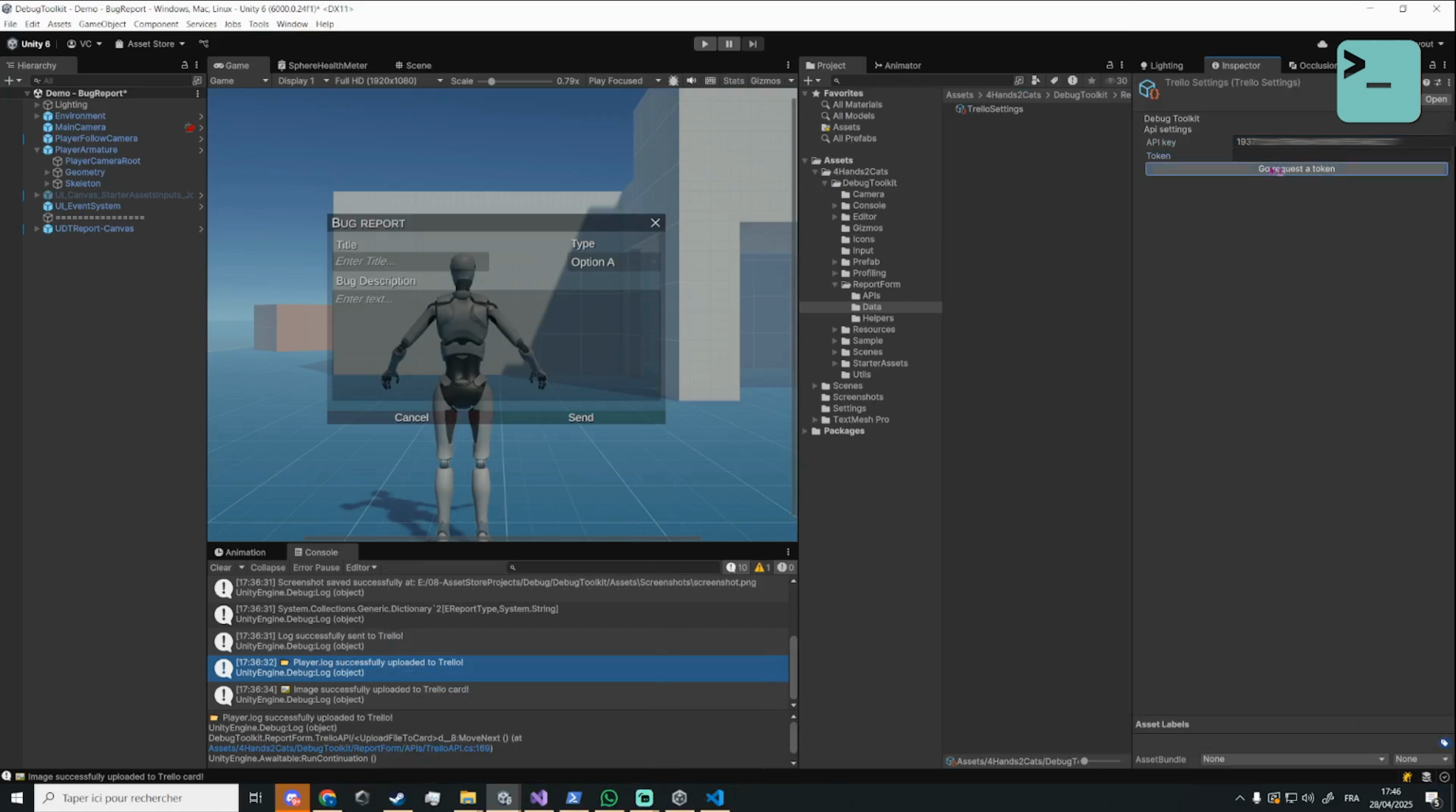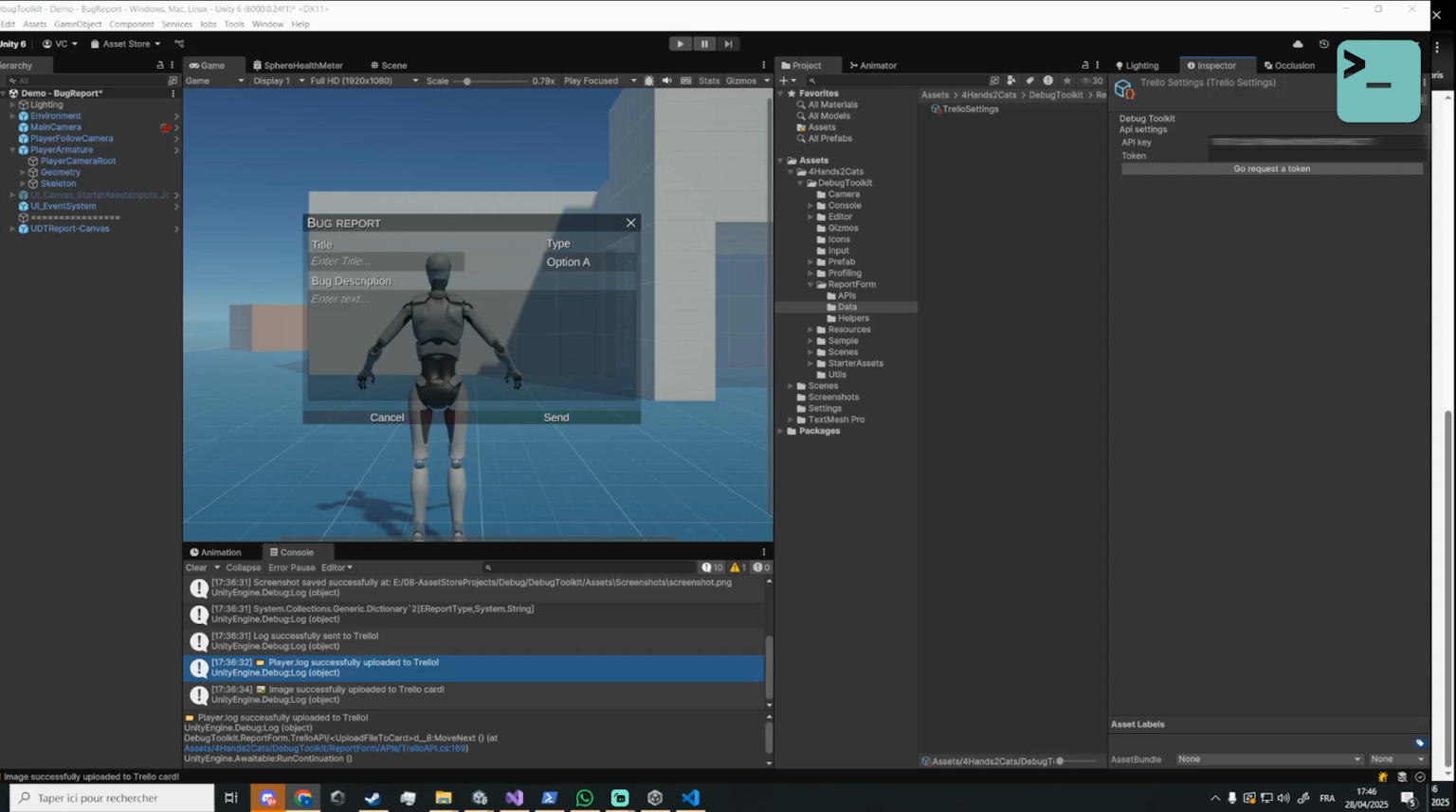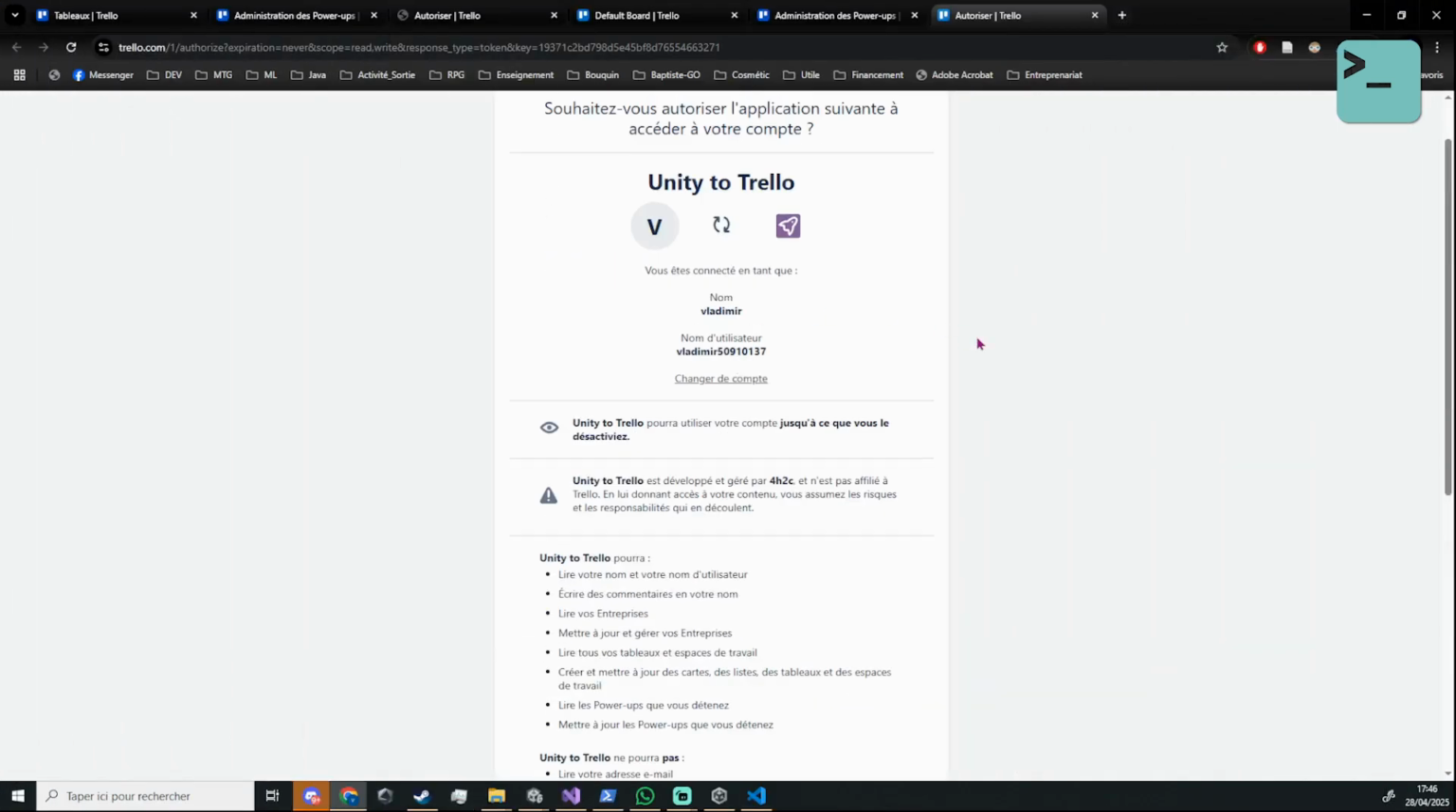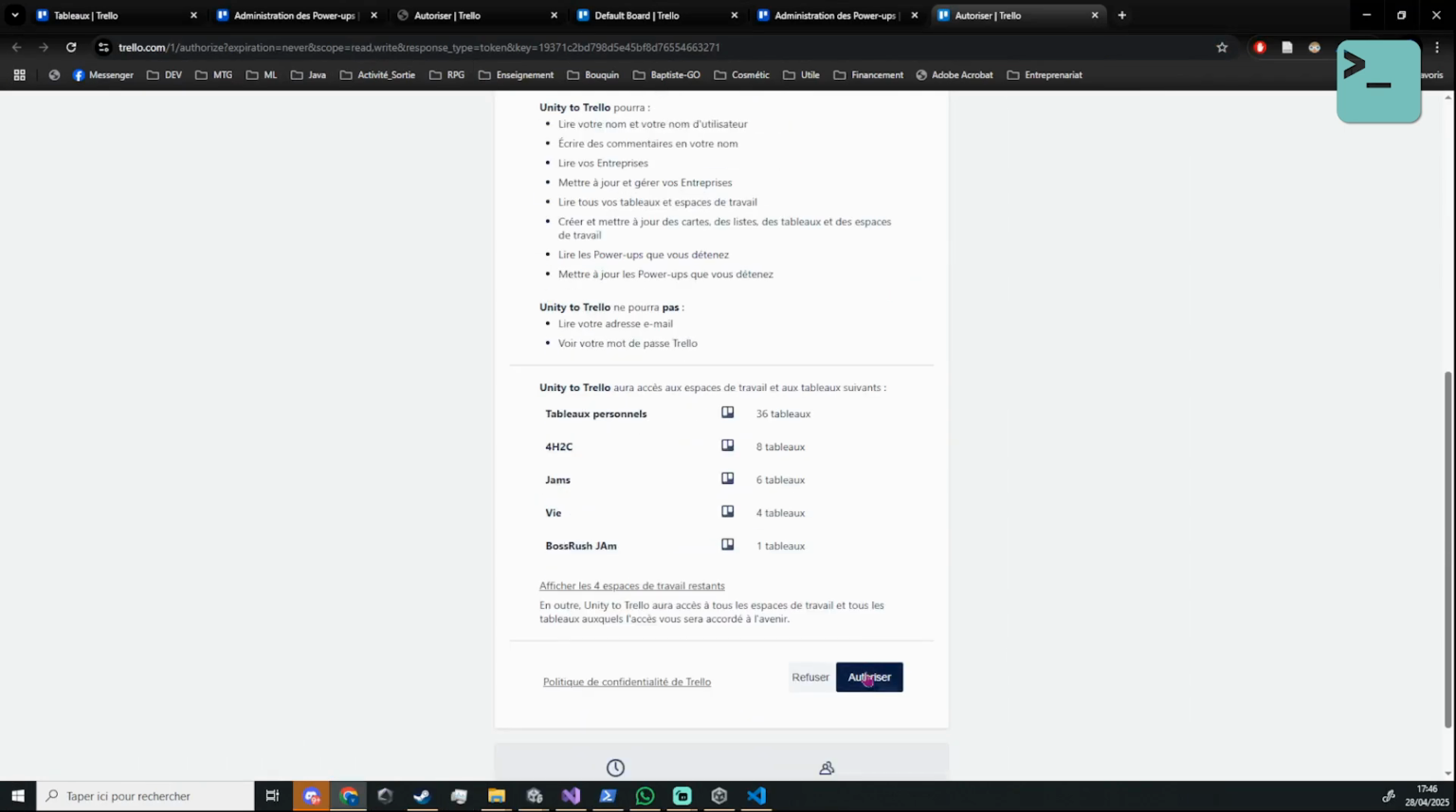We get back on another page, which is prompting you, do you want to allow the account which possesses this API key to access your Trello board? Of course you do. So let's authorize that.